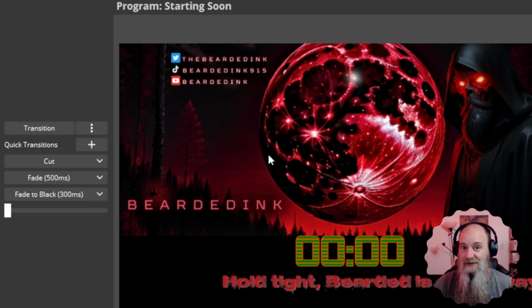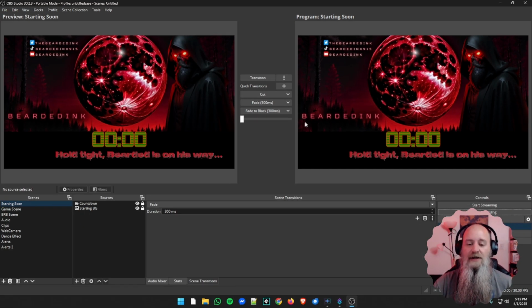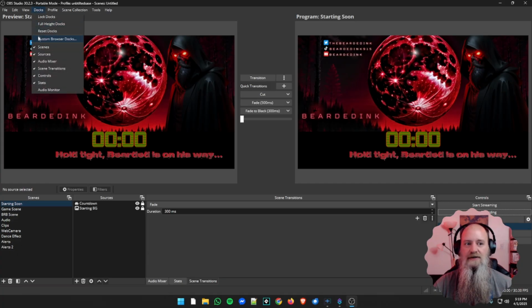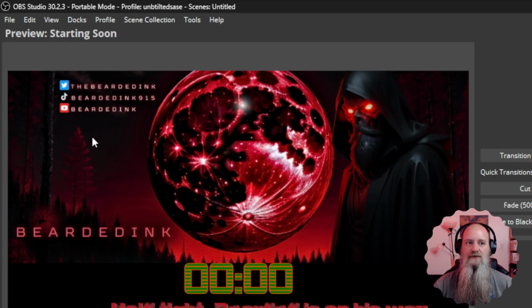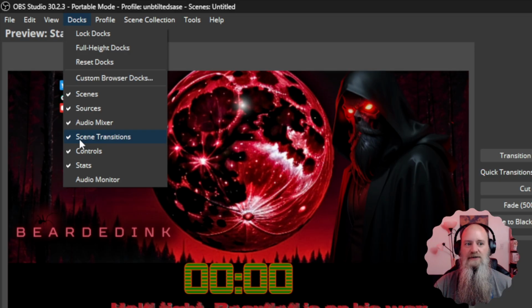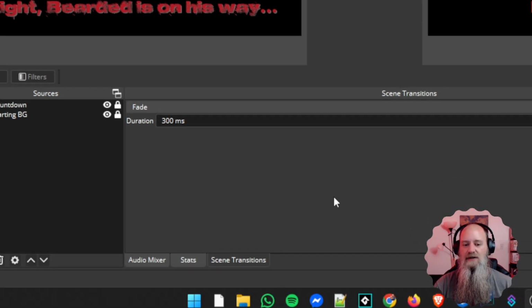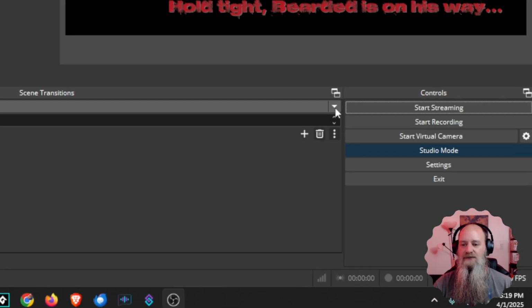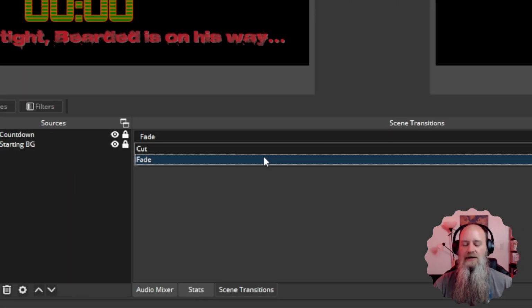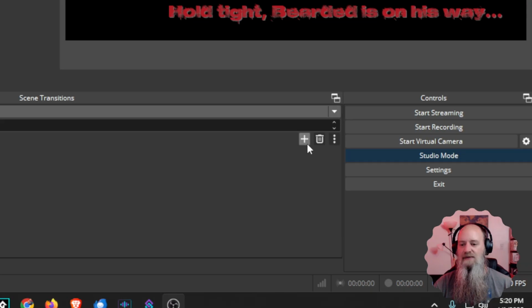So we need to talk about the scene transitions for just a moment. Scene transitions is a dock in OBS. If you don't have the scene transition dock already, you just go up to docks here, find the scene transitions and make sure that it is checked. It is a dock, so you can put it, I usually put it with my audio mixer down here. This shows you what current scene transition options you have. In this instance, we have the cut and the fade. But if you click the little plus button, you can add different ones.